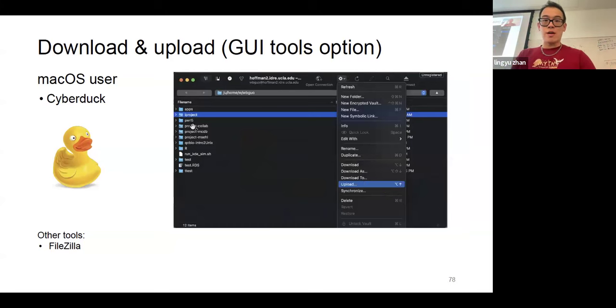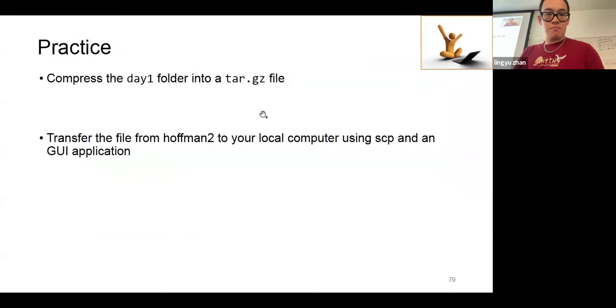And once you get in, as usual, you will be at your home directory, and you can just click around to download files or upload files to there.